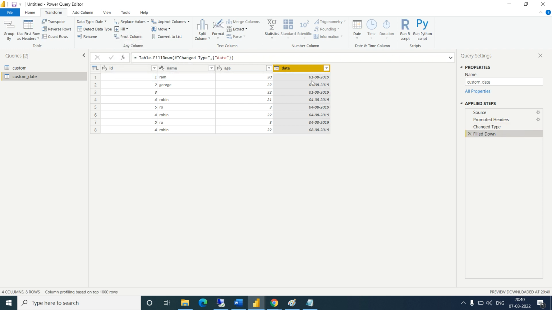Okay, can you see this? On 1st August 2019, all the nulls are replaced with the 1st August. Now the next date has come, so it will replace all the nulls with the latest date. Then again, it goes from top to the bottom.